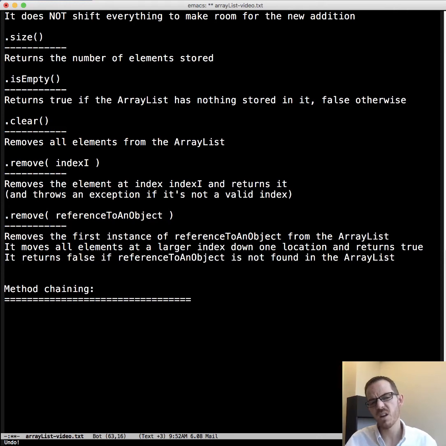Okay, and we already know what it is, so we don't need to return it. But this one, it will shift everything down and return true. Otherwise, it won't. So remove and the overloaded remove method here has a little bit of complexity to it. So make sure you keep that straight.